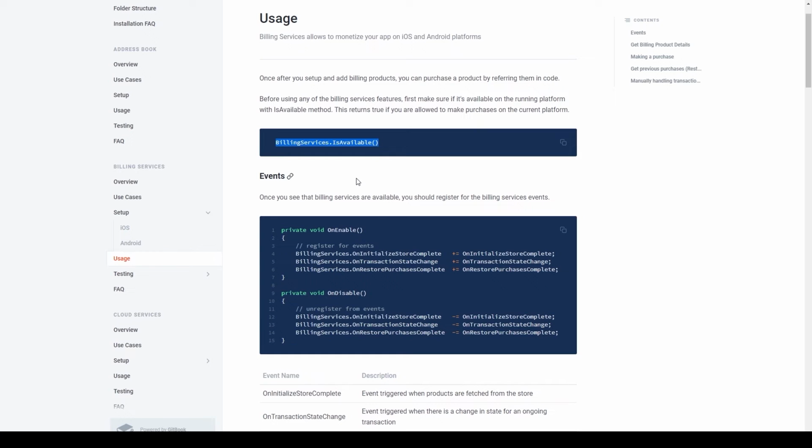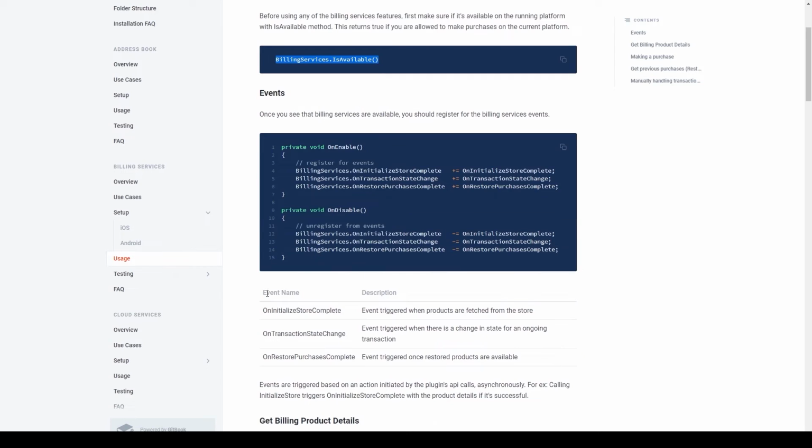The next section in the documentation is about events, and there's 3 special events related to the billing service that we need to register to. These events are onInitializeStoreComplete, which is triggered when products are fetched from the store, onTransactionStateChange, which is triggered when there's a change in the state of an ongoing transaction, and finally there's onRestorePurchaseComplete, which is triggered once restored products are available.